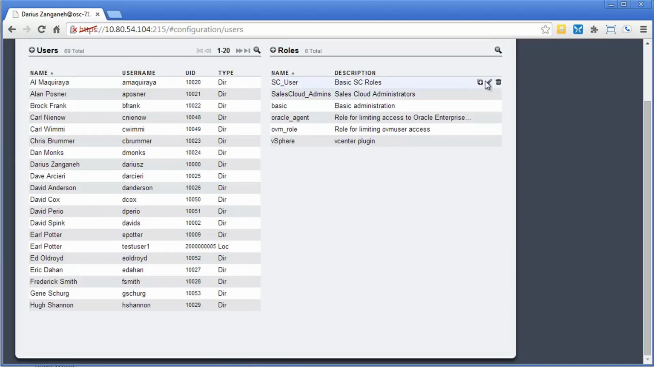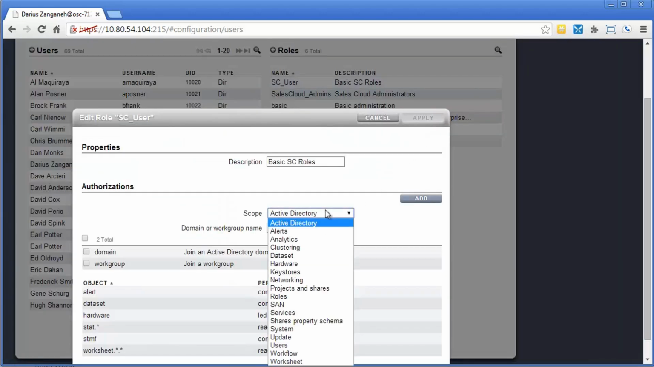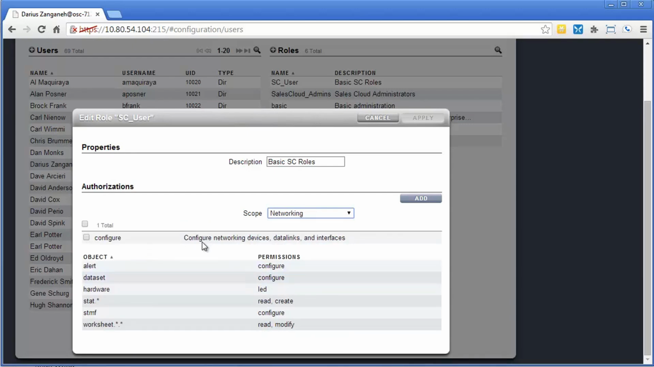So yeah, you can go through and look at all the different scopes available. And again, you can get extremely granular. For instance, you could make a role for a network admin that would give them access to configure network devices, data links, and interfaces, but maybe nothing else. Maybe everything else is read-only.